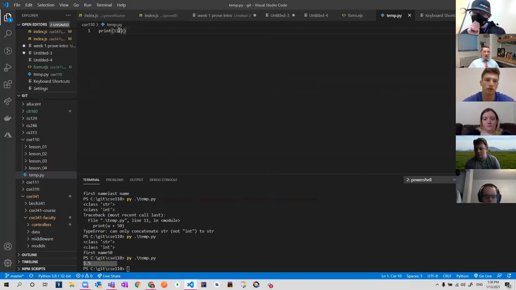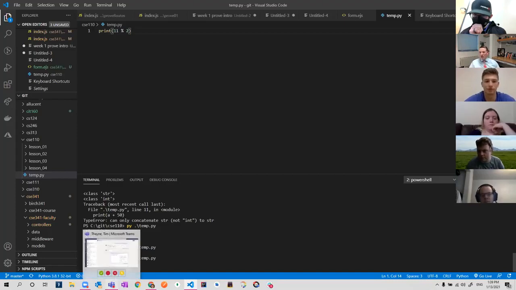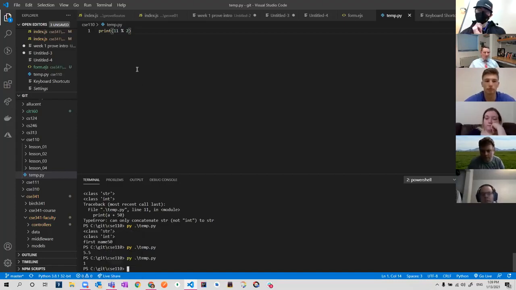But modulus, remember what modulus does? It'll say, how many times does 2 go into 11? Well, it doesn't matter. It goes into it 5 times completely, 10 divided by 2 is 5. But what modulus isolates is that extra number, whatever the remainder is. And so when we print this one, 11 modulus 2, it'll be like, oh yep, one is left over after that.